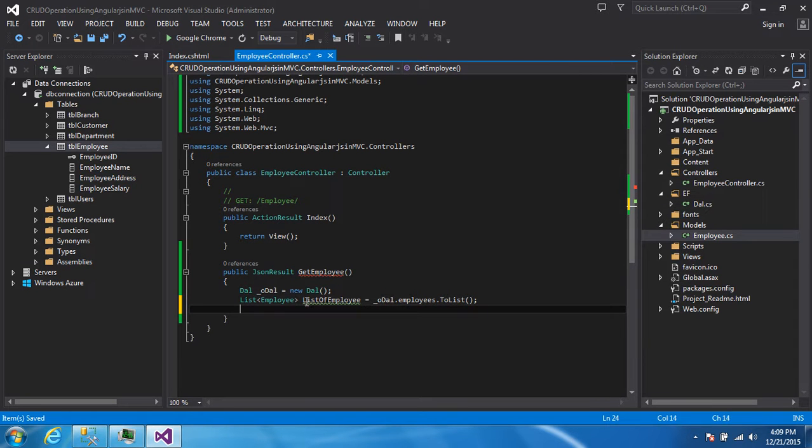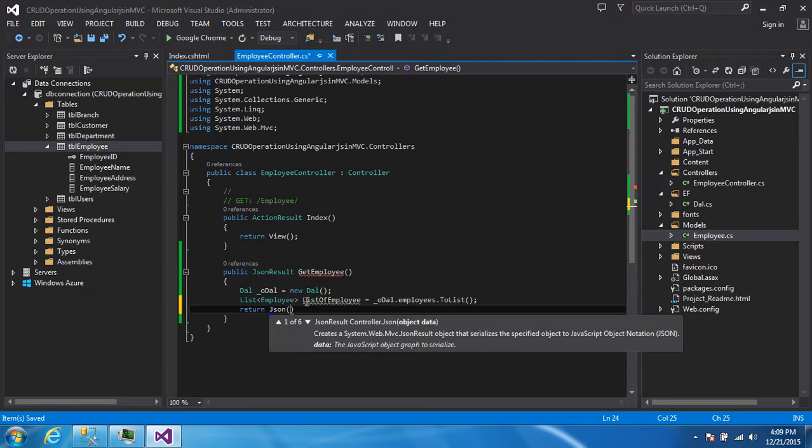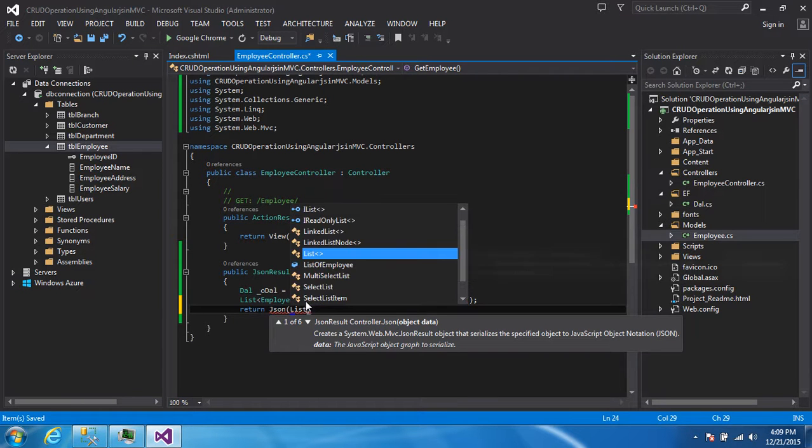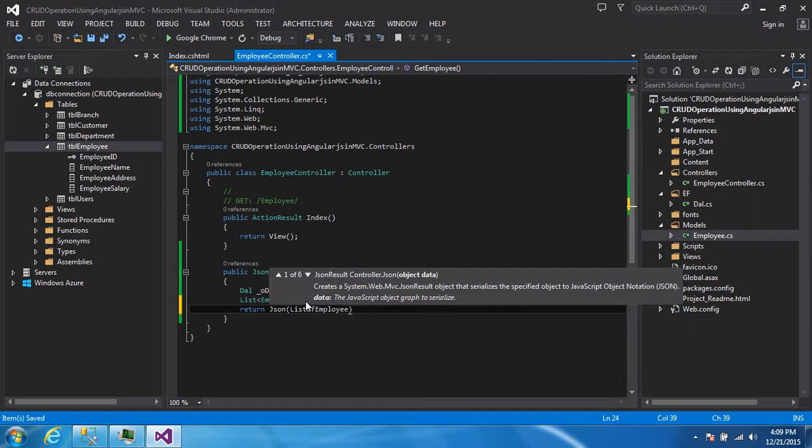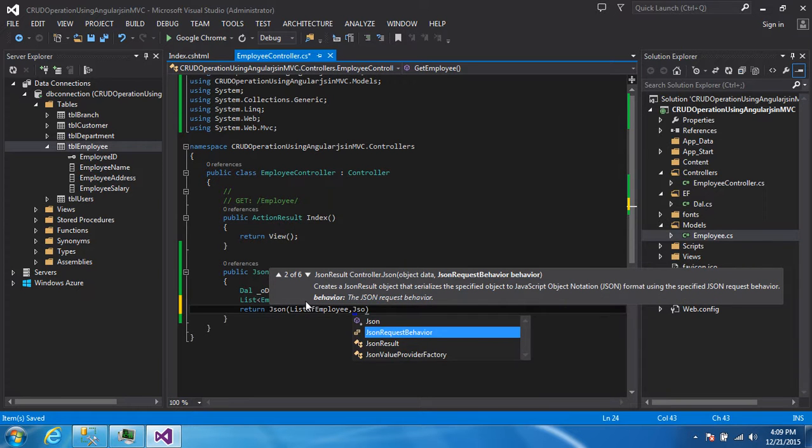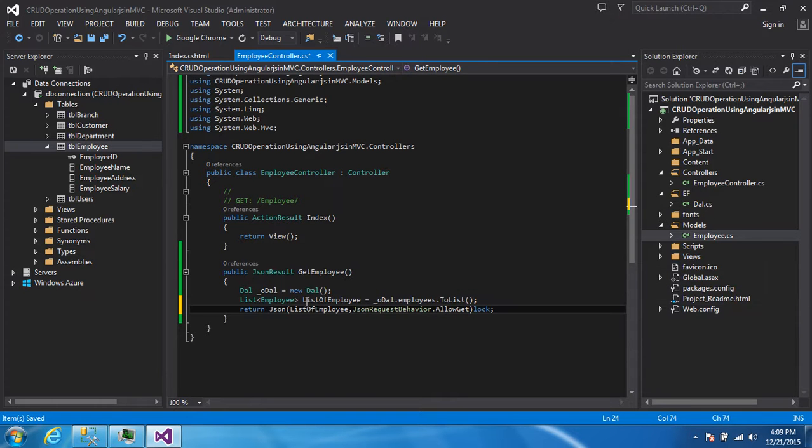Now I'm returning the JSON, the list of employee, and the JSON request behavior is AllowGet. That's it. This is done. GetEmployees.